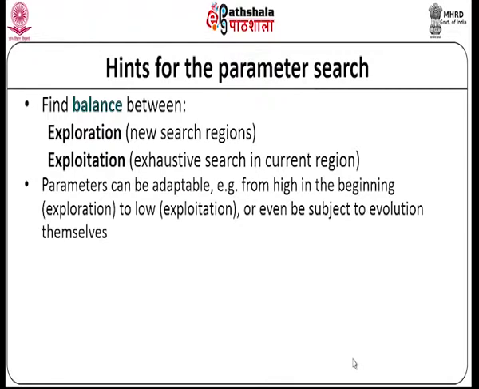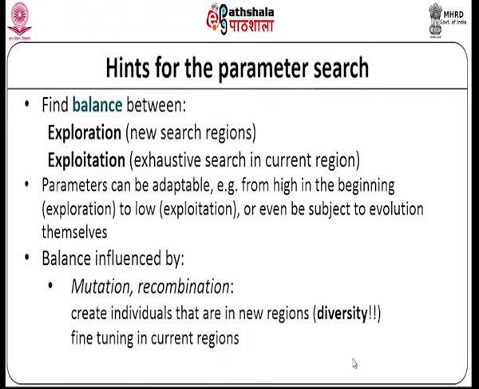So, that is exploration versus exploitation. And parameters can be adaptive. Example, from high in the beginning in exploration to low, that is exploiting, or even can be subject to evolution themselves, that is the parameters. So, balance is influenced by mutation and recombination. Create individuals that are in the new regions, that is diversify, and fine tune in the current region. So, the mutation and recombination are actually helping you to do exploration or exploitation.